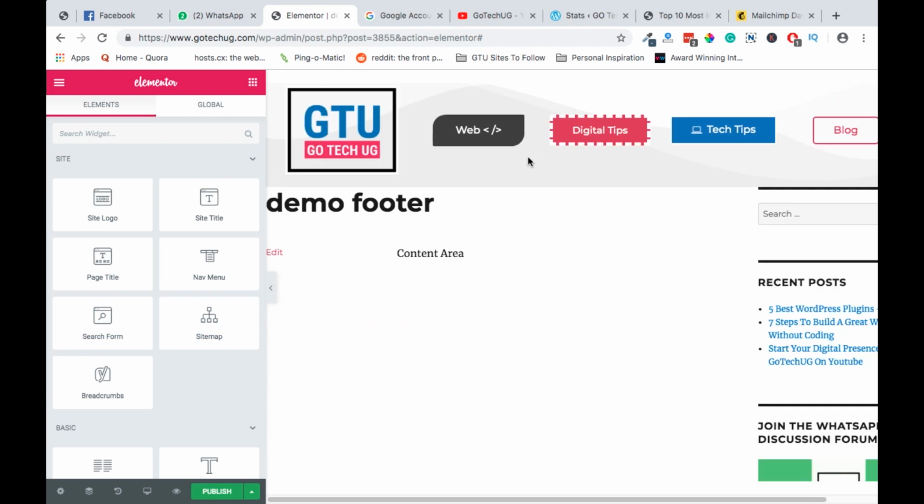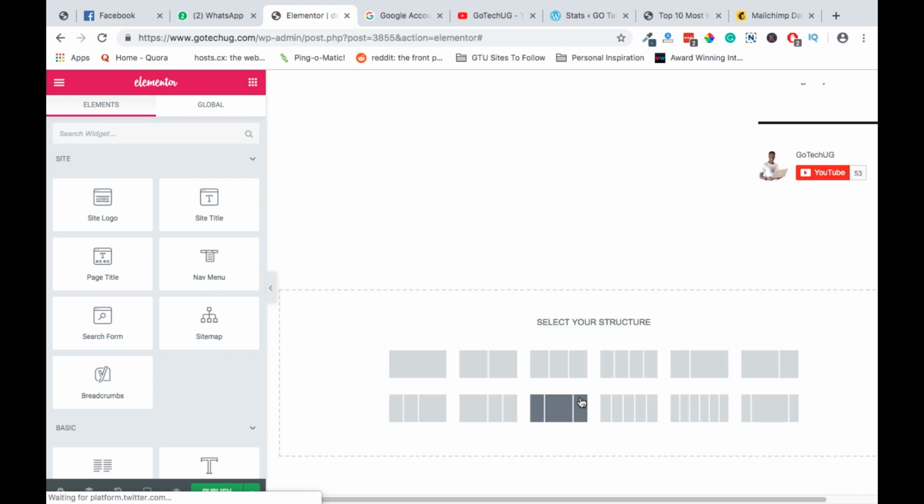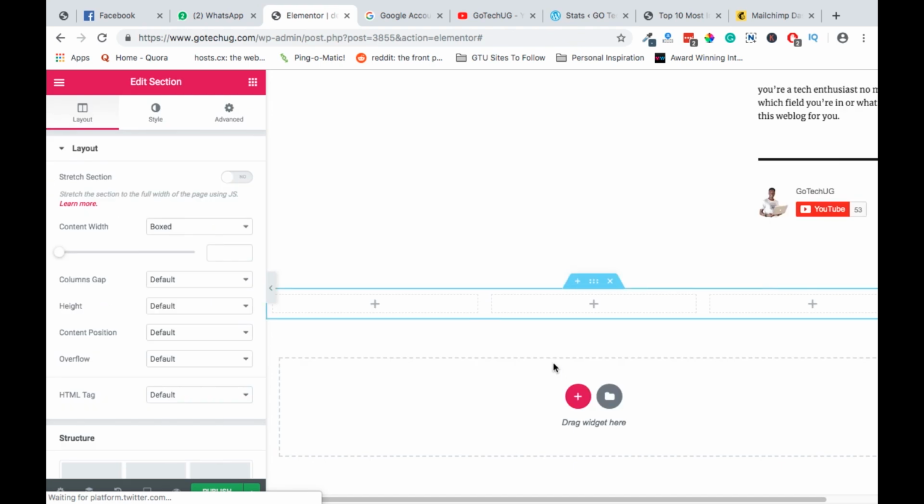We are already having our canvas. We are already having our work area where we are going to create our sections with Elementor. Now we will just say add new section, and then we select which kind of structure we want. In this case, we are going to have a 3-column footer, and maybe there we will see if we have something new to add on.